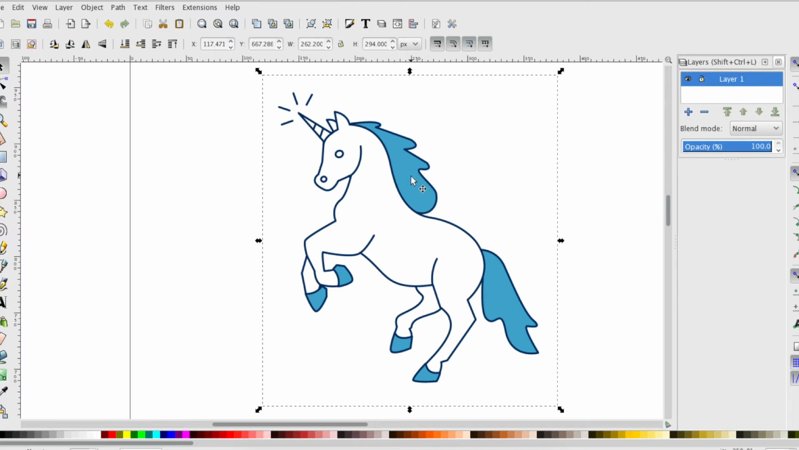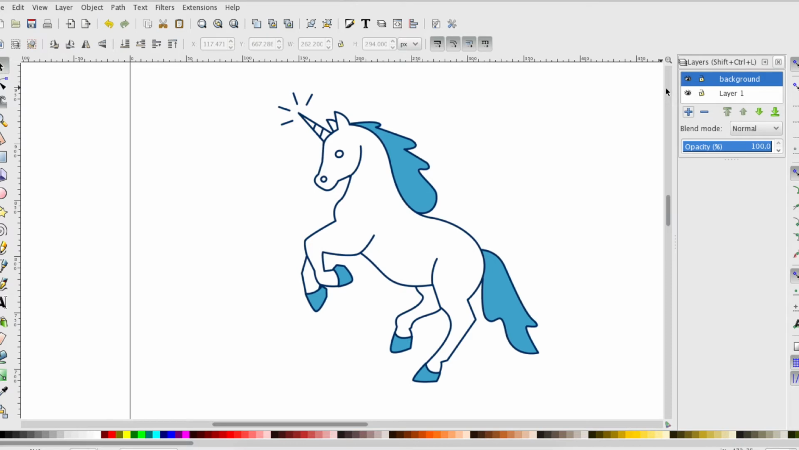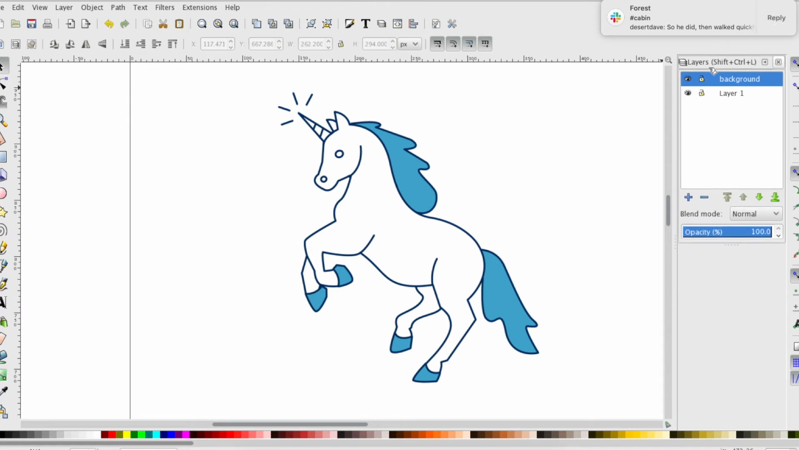I'm going to take this unicorn. I'm going to add a new layer. It's going to be called background. You can determine where you're going to add it here, but I very rarely do. You add it, and then I'm just going to drag it so that it's down below layer 1. I need to make this a little bit bigger. There we go, so that it's down below layer 1.